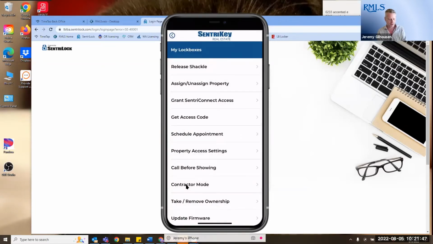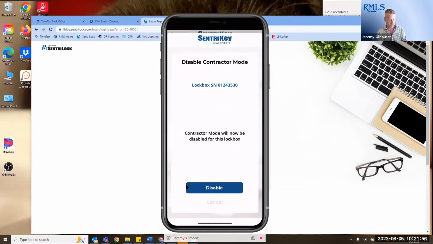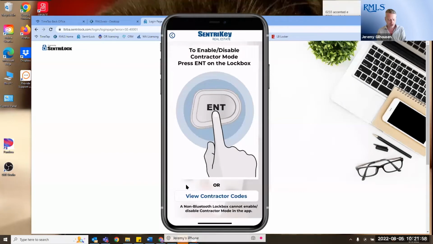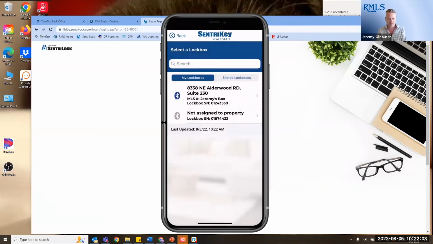So now what do we do with that? Well, we need to get codes for it. So we want to go to our contractor mode. Whoops. I'm too close to my lockbox. So we're going to cancel out of that. Down at the bottom, view contractor codes. And the lockbox we want to get the codes for.